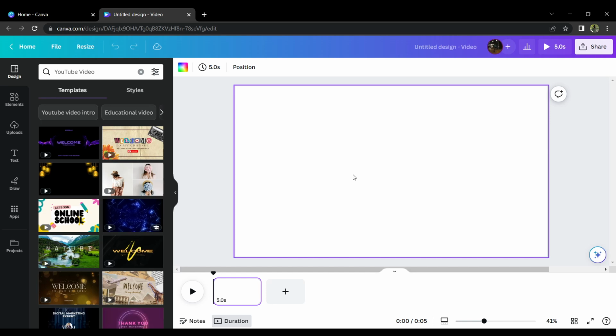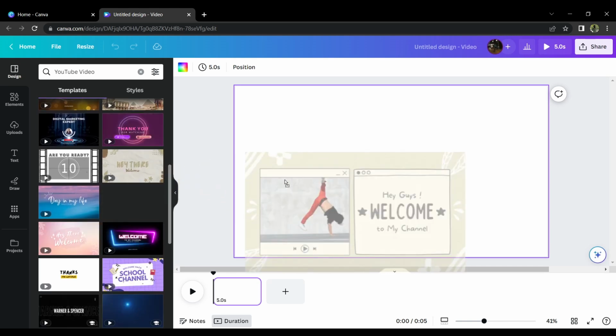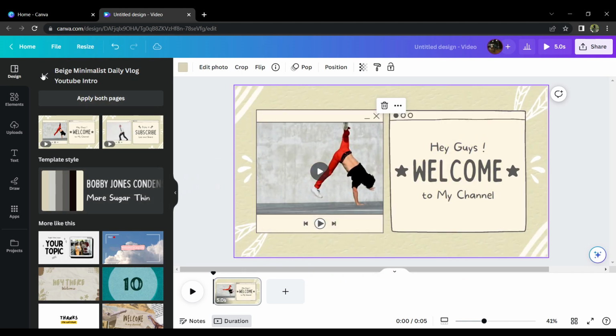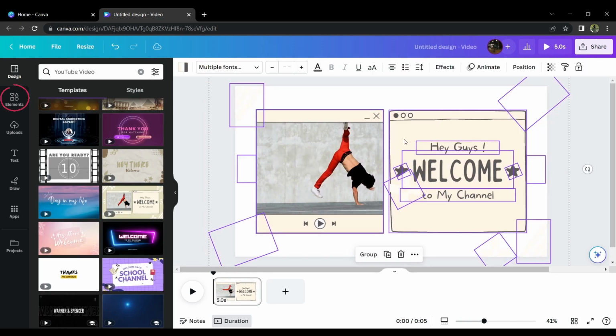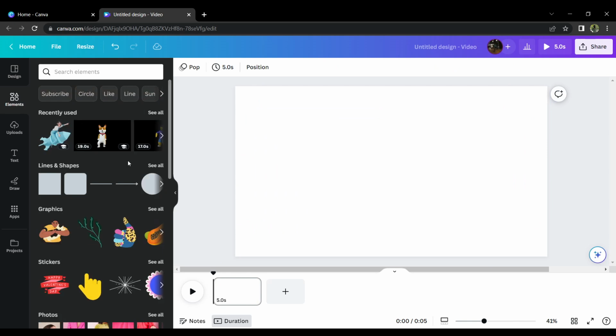Once you are here, you can see on the side of your screen some choices for customizations. In Design, there you can select pre-made designs which you can further customize. So as you can see, it will show you all of the available templates in making a YouTube video. Next is Elements. These are where you can get stickers, photos, shapes, and other things that you will need for your video.